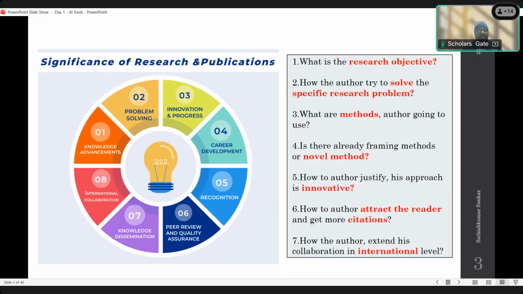First, I want to start with the significance of research and publication. Why do we want to do research and publish our findings in reputed international and national journals? First, knowledge and advancement. If you want to implement new things, first we need to know what exists in the market. Only then can we implement new things and justify that our innovation, our invention, is novel. Otherwise it is not possible to justify that our innovation is novel.